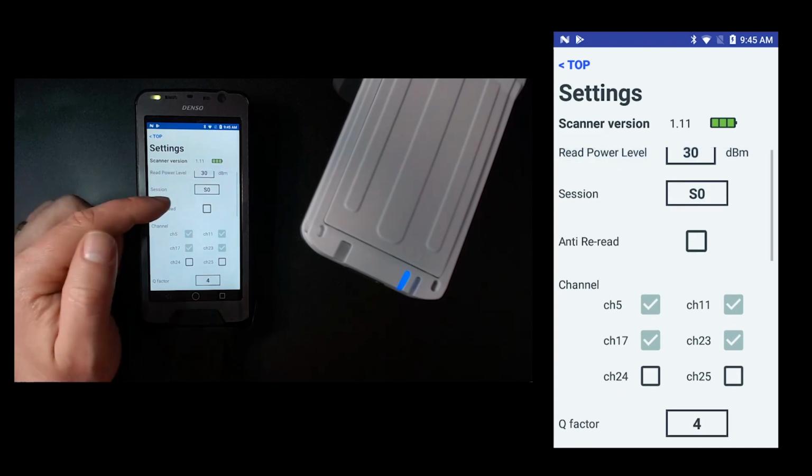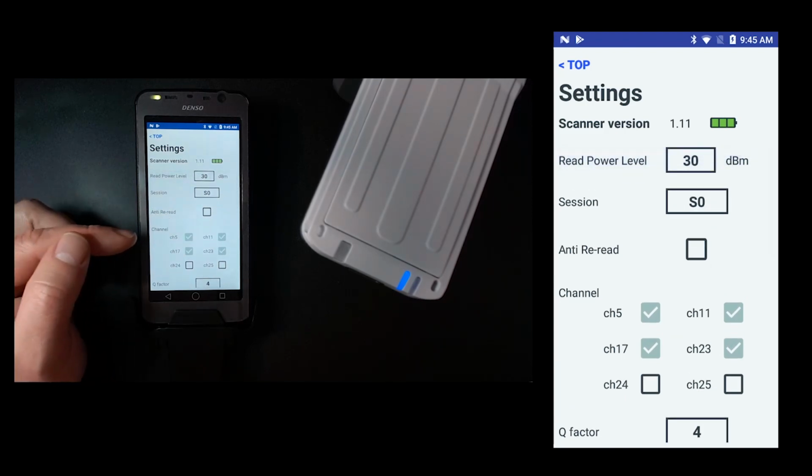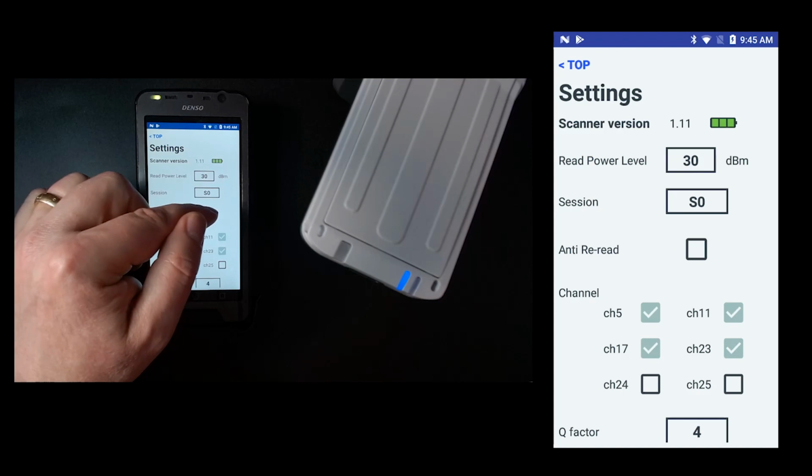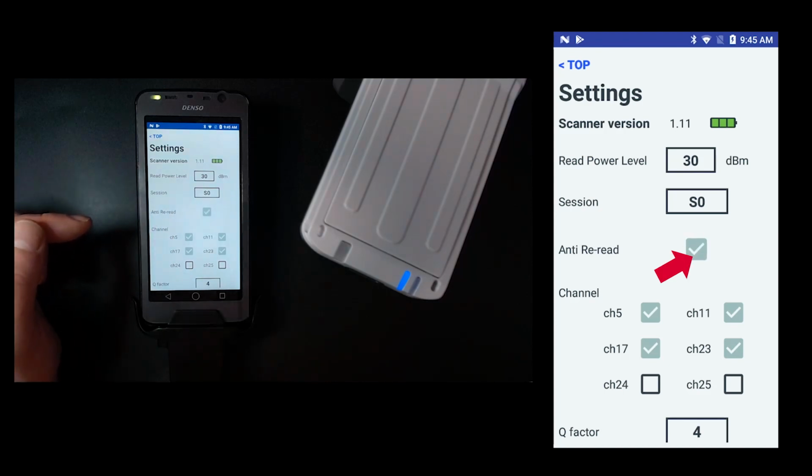What I would like to do is to show you how many tags I have around me here. I will enable the anti-reread. So the moment I now do a scanning for the tags, this would mean that every tag is only read once and reported back to the application once. So I get the information how many tags I have around me here.